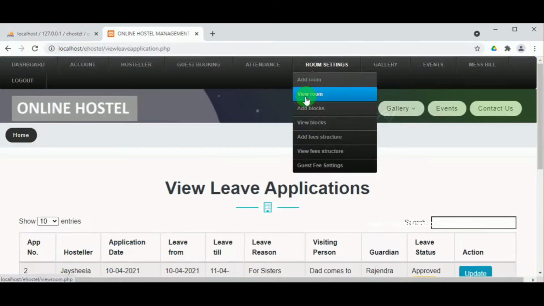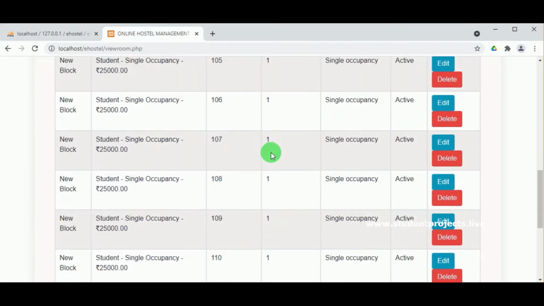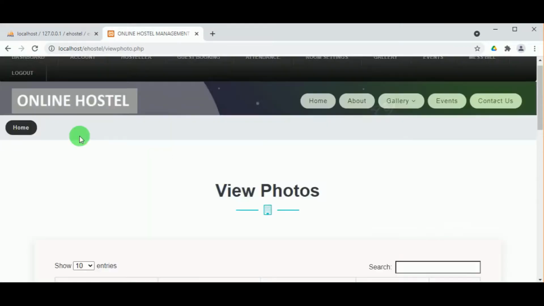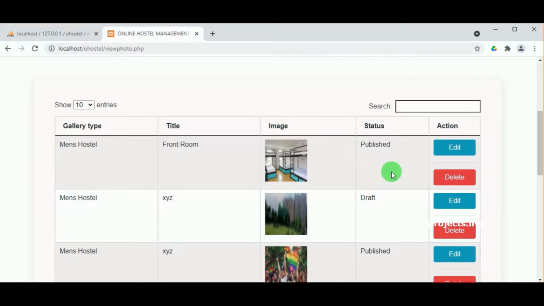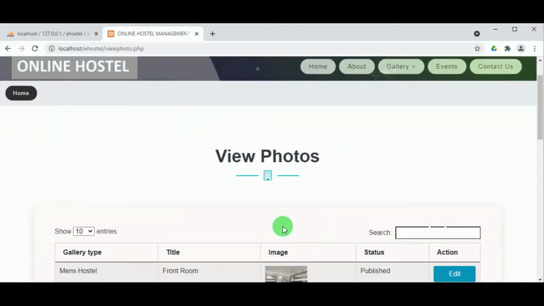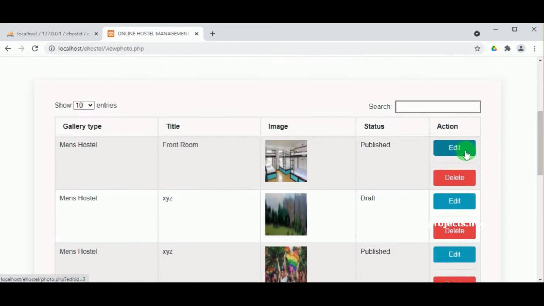Now room settings, where view room, again you are viewing the room in the form of a table. So all the view files have a table. And this is how in the table you are fetching all the values from the database. How you can fetch the values from the database and how they are stored in the form of a table, that we will be knowing now. And about the action edit and delete, we have already seen how it works, but how we will be writing that we will be knowing now.